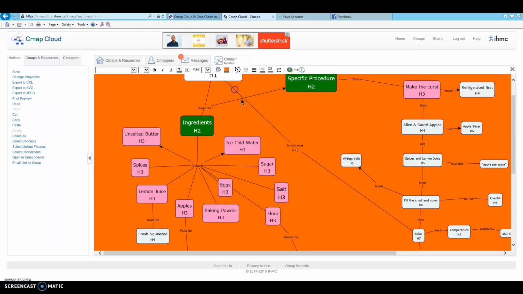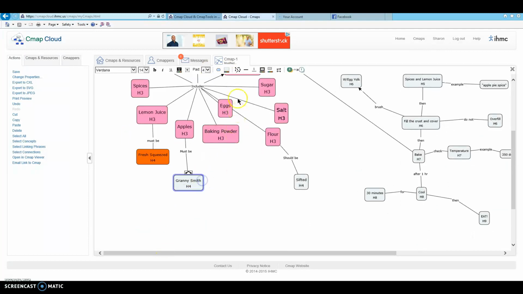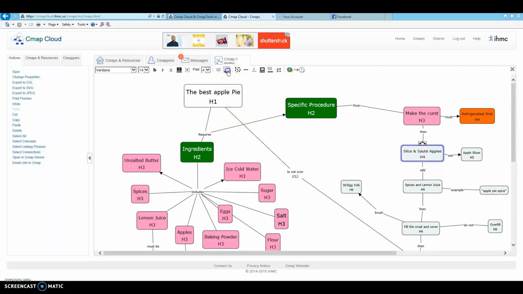Oh, I don't want to do that. No fill. I want to use this one. Level 4, orange. Undo. Level 4 orange. You have to make sure you've selected the shape that you want in order to color just that shape. Okay, level 4, level 4. On my map, level 5s were red. I'll do that. I'll change the font to white.